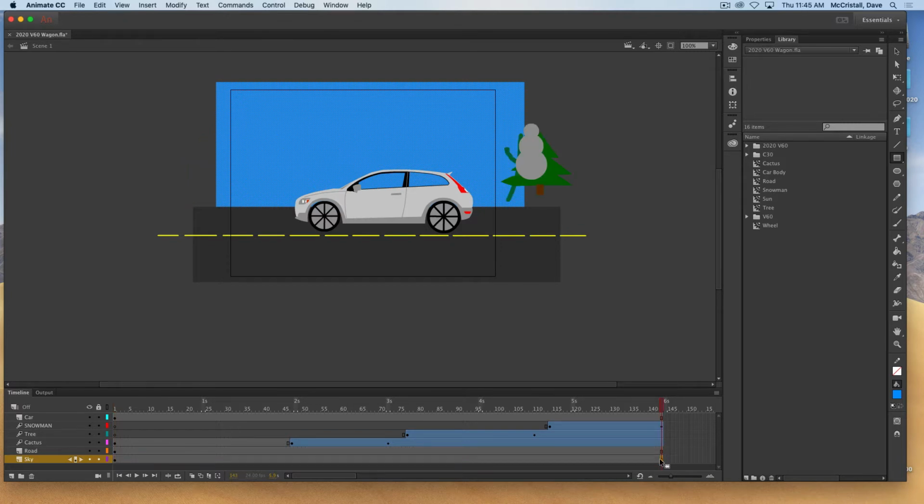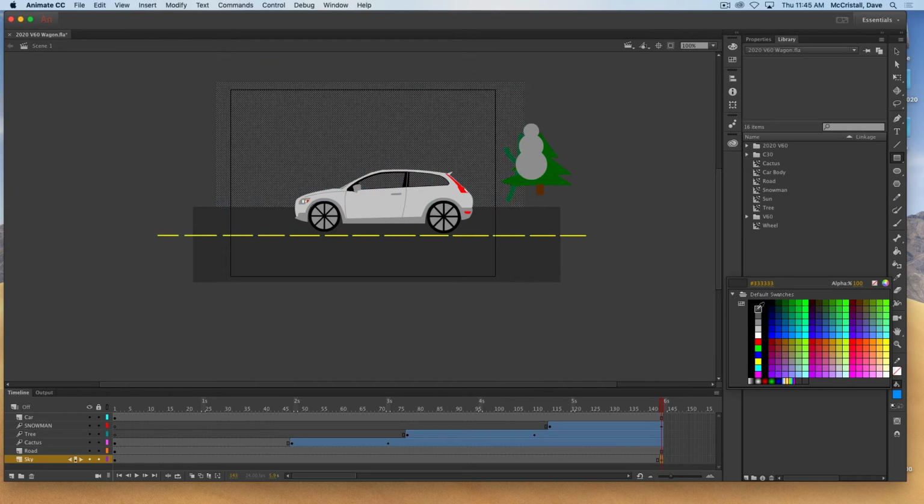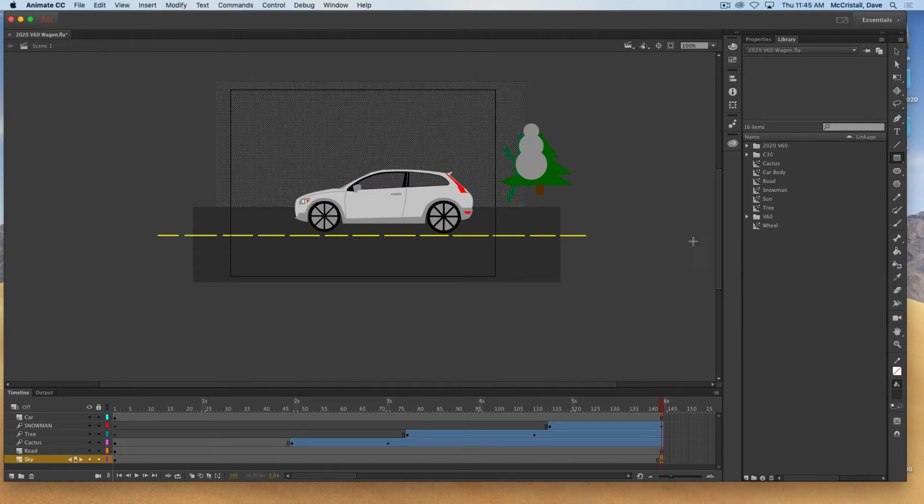Then in the last frame on the sky layer, we're going to put in a keyframe. So to put in a keyframe, we're going to press F6, and we're going to change the color of the sky to gray. So now when we use our black arrow, if we select the first frame on the sky layer, it's light blue, and the last frame is gray.